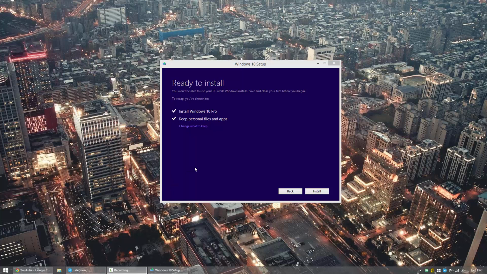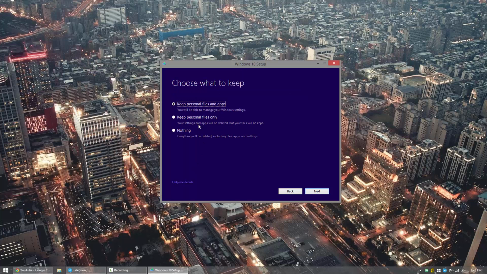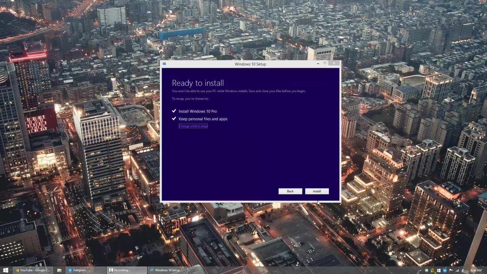By default, it's going to install Windows 10 Pro, because I have Windows 8 Pro, and it's going to keep personal files and apps. You can click change what to keep and choose what you want. But I'm going to keep everything for now at least, and if I find Windows 10 is running weird, then I'm going to do a fresh install. For now, I'm going to keep everything and see how it goes. So press install, and we'll get started.